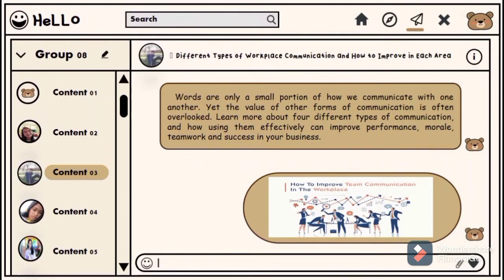4 different types of workplace communication and how to improve in each area. Words are only a small portion of how we communicate with one another, yet the value of other forms of communication is often overlooked. Learn more about 4 different types of communication and how using them effectively can improve performance, morale, teamwork, and success in your business.